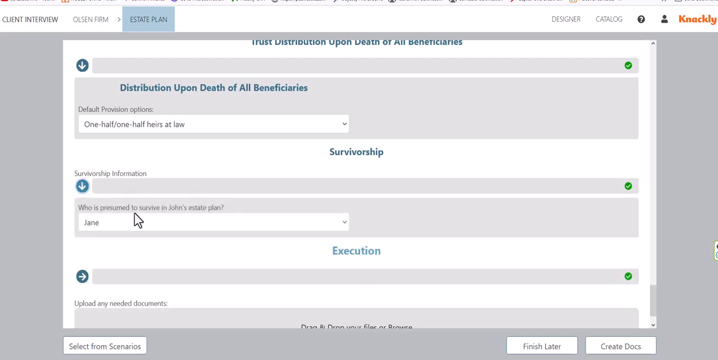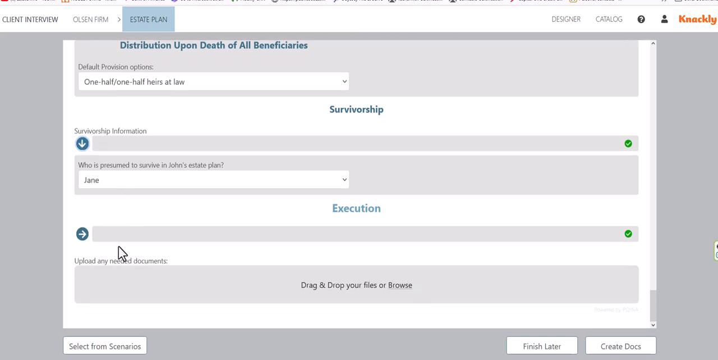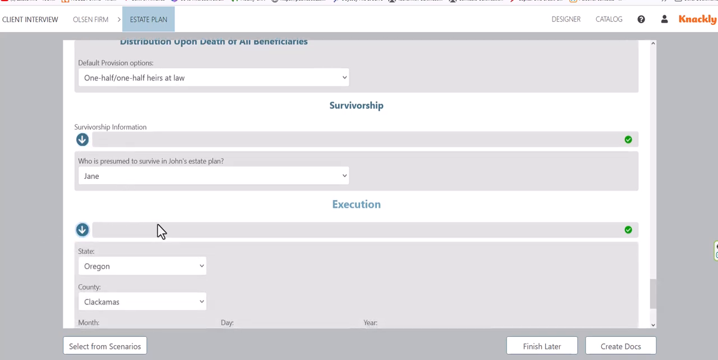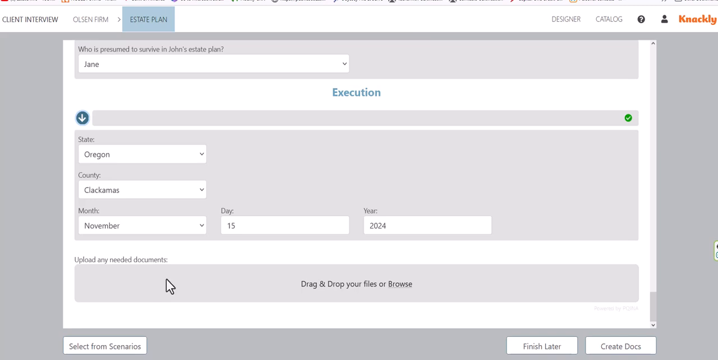And then there's a question of survivorship information, who's presumed to die if there is a simultaneous death, and then the execution information. And that would be basically all the questions that you would have for doing the joint trust. In a minute here, I'm going to bring up an example of what the trust looks like to explain the final distributions.